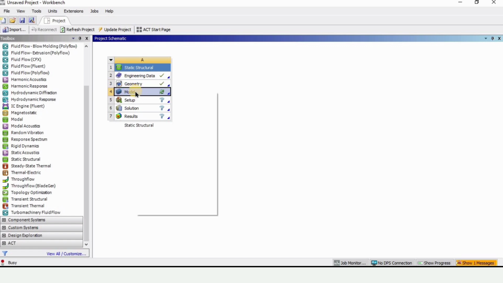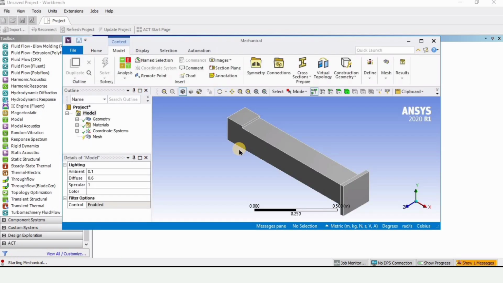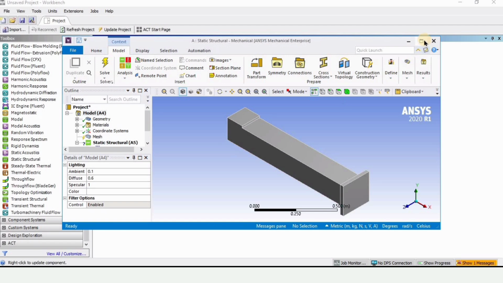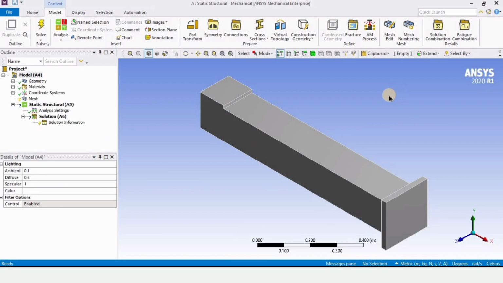Now we need to right click here on model and click on edit, and as you can see this is written here, starting Mechanical. The geometry we have imported is right here.